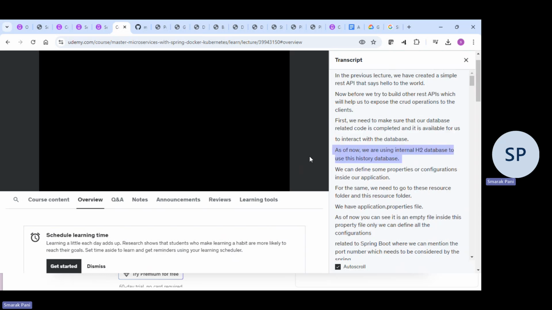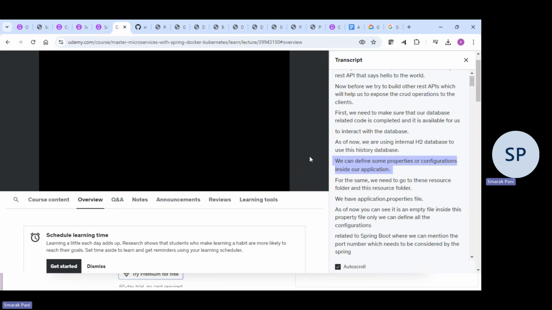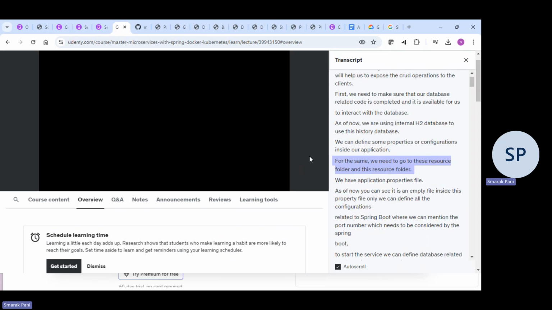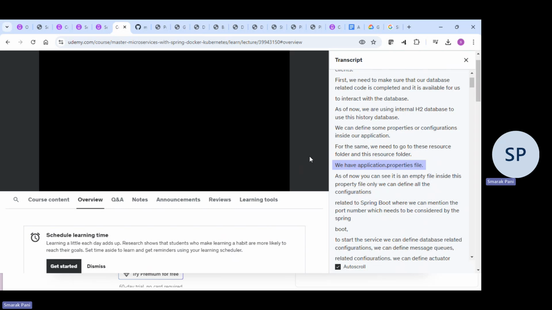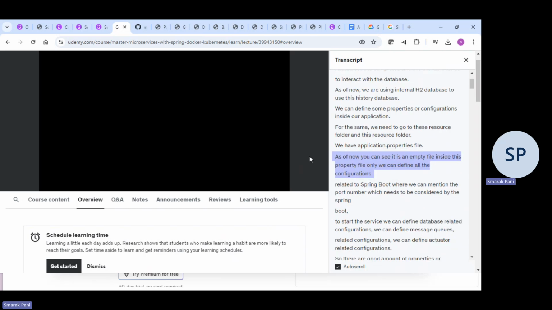To use this H2 database, we can define some properties or configurations inside our application. For the same, we need to go to this resources folder. Under this resources folder, we have the application.properties file. As of now, you can see it is an empty file.